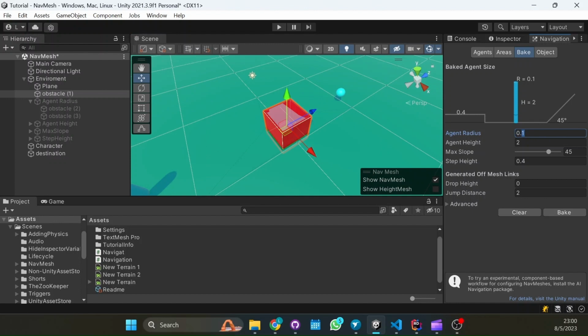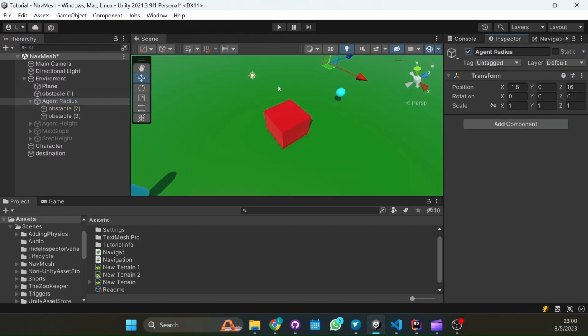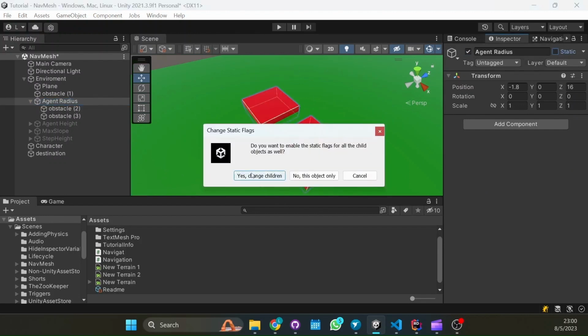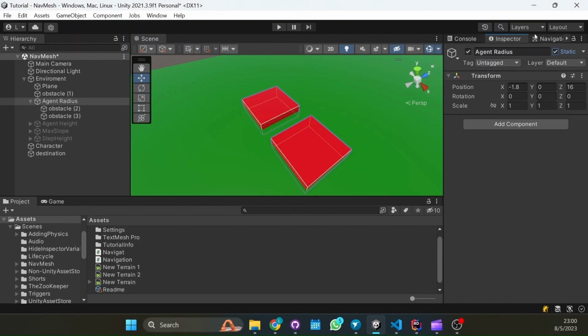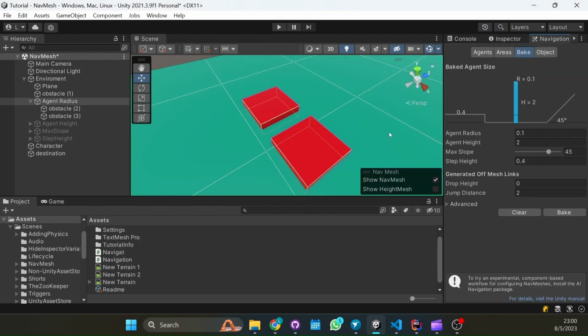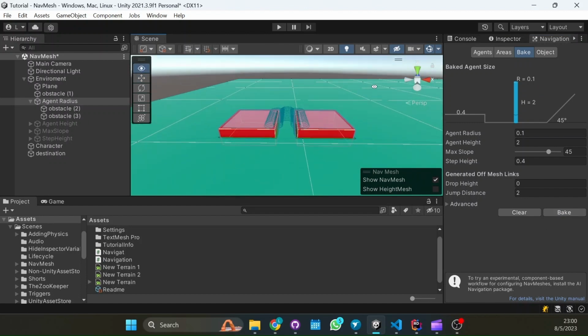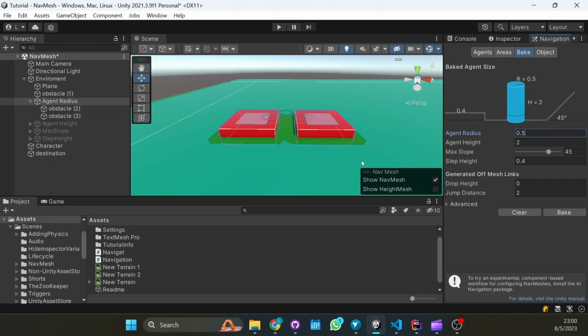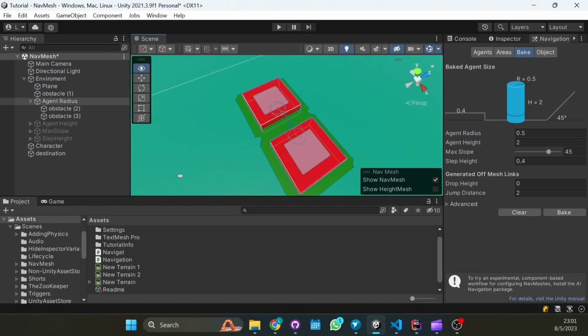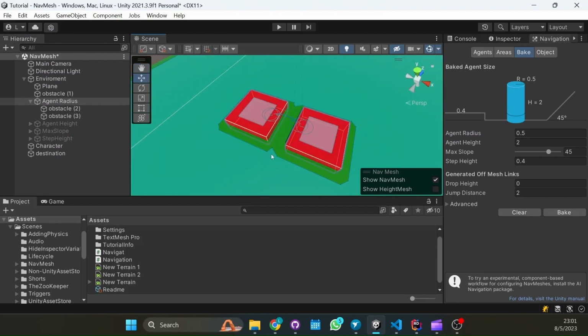So let's do another example. Here I have another obstacle. Let's set them as static. We change children too. That's a faster way to do it. And let's bake it. Here the object will be able to pass through because the radius is 0.1. But if we put it at 0.5 and we bake it, then the object won't be able to pass through these two. It will have to go around.